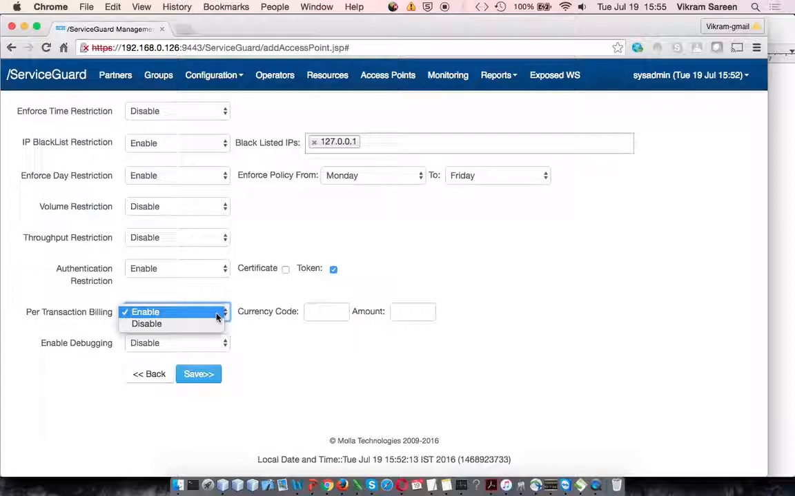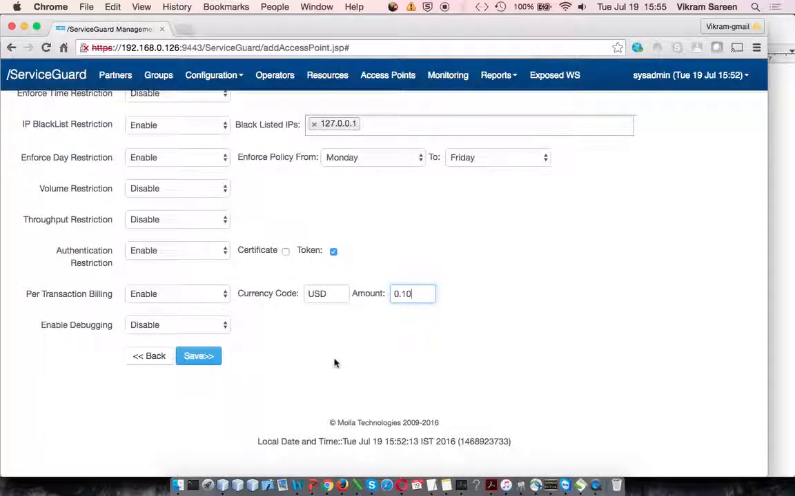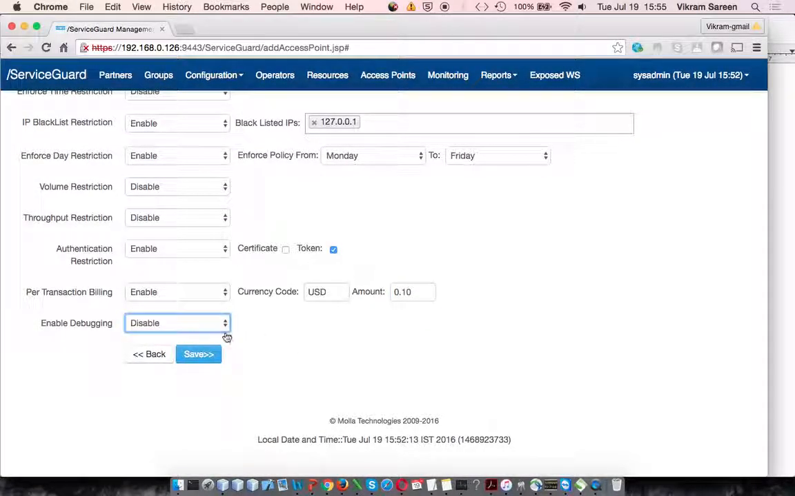Next is the billing per transaction. So you can actually say that, okay, I want to bill for 10 cents per request or per API call. Or the next one is where you can say I want to enable debugging or not. Now what is interesting is that in service card we are providing real-time debugging. So we are not asking you to restart or stop anything. It's just that this particular access point will be monitored for all the data that is coming inside, and no other access point will be touched with regards to the data being captured and debug enabled in that manner.